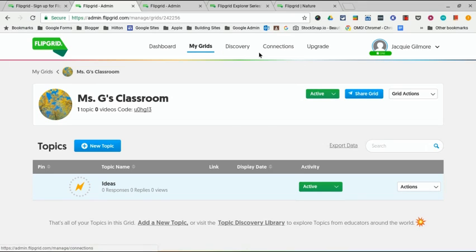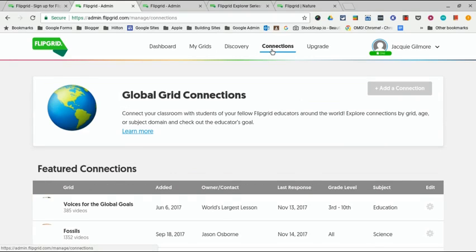This is where the Discovery Library and the connections are where the money's at, because being able to just jump in and use this tool makes it even better. So let's start with connections. Connections are those public grids, global grid connections. Connect your classrooms with students or follow Flipgrid educators around the world. Explore connections by grid, age, subject, domain, and check out our educators goal.